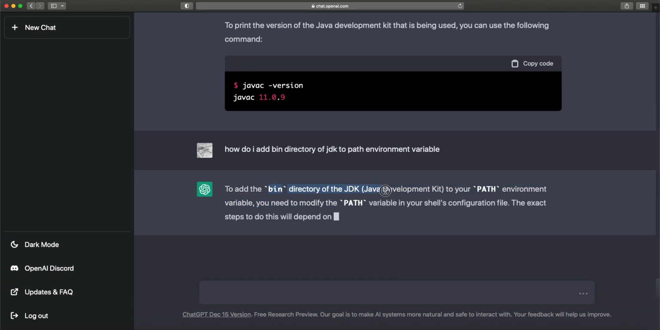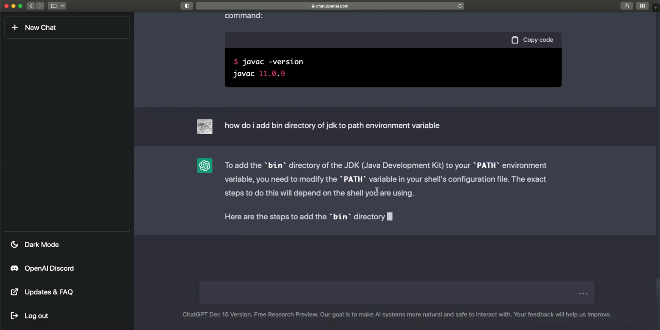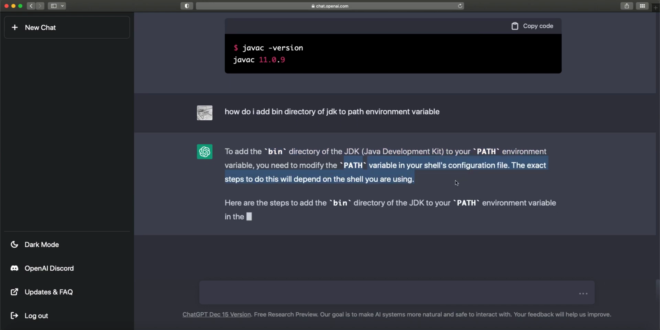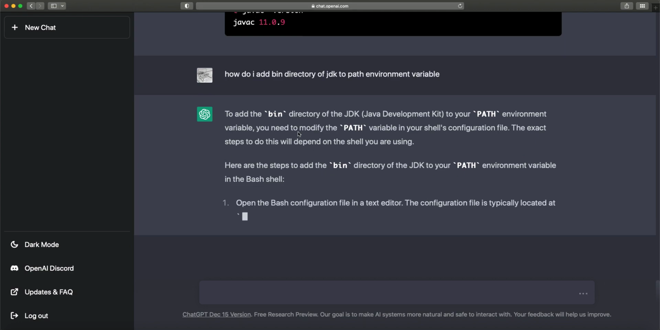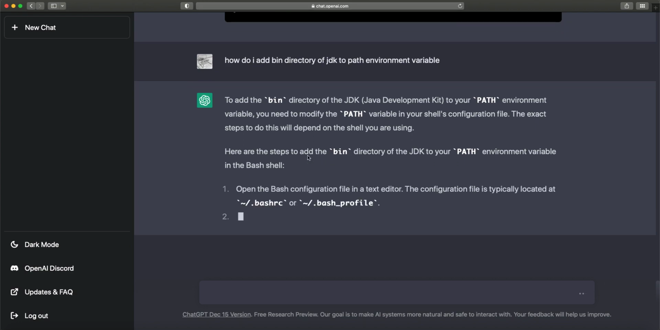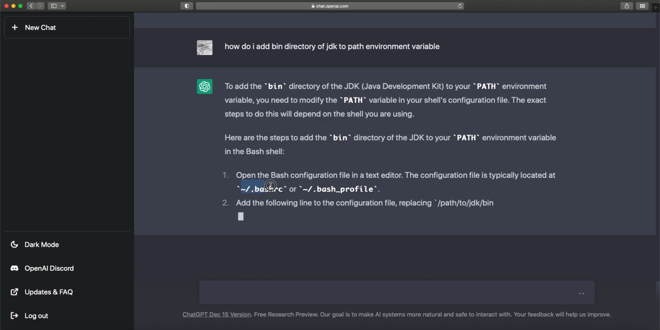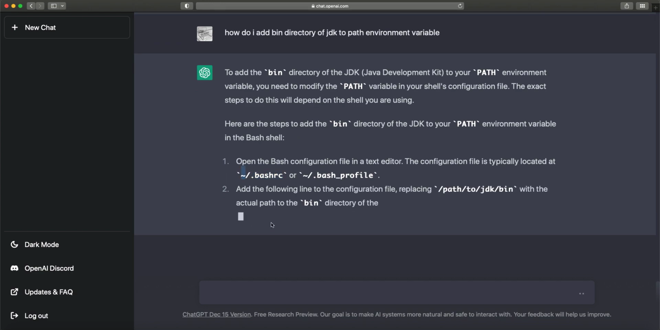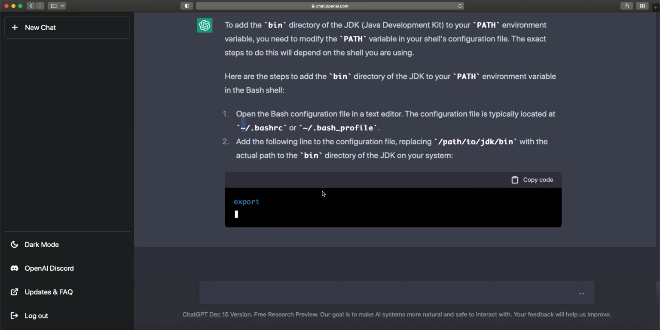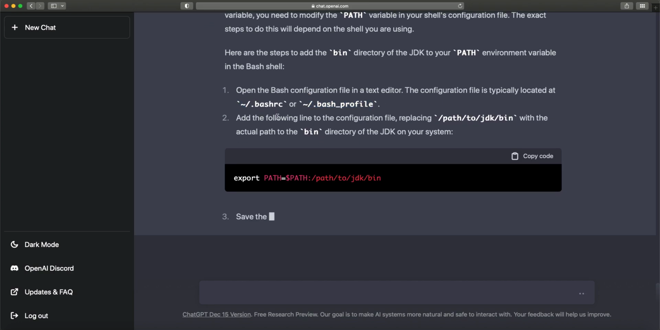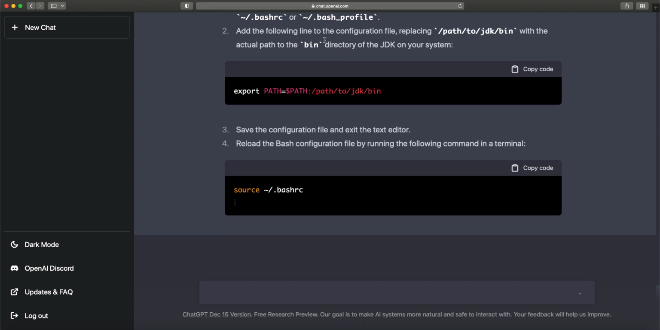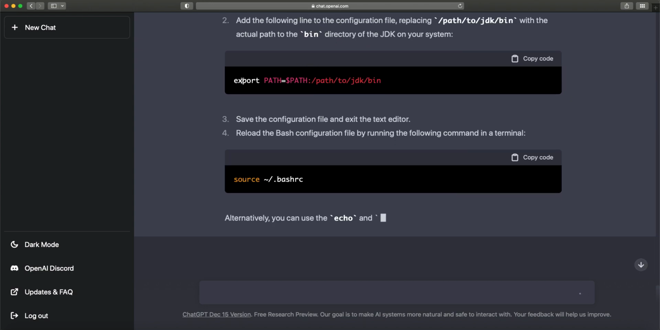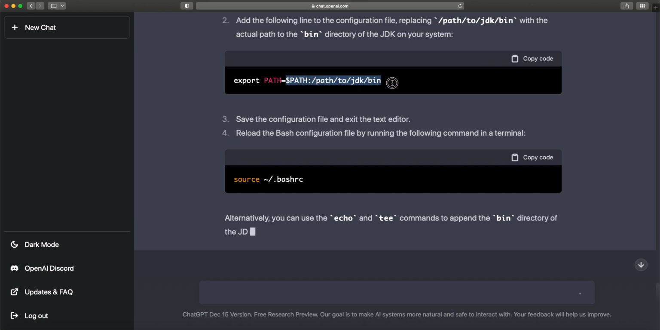To add the bin directory of the JDK to your path environment variable, you need to modify the path variable in the shell. And again, I'm assuming I'm using macOS. If you're using Windows, then you have to clarify it for ChatGPT. You go to your bashrc in the home directory. This tilde means home directory, or .bash_profile. Usually on macOS, bashrc is available. You can also use .bash_profile or .profile, adding the following: export PATH=path to JDK.